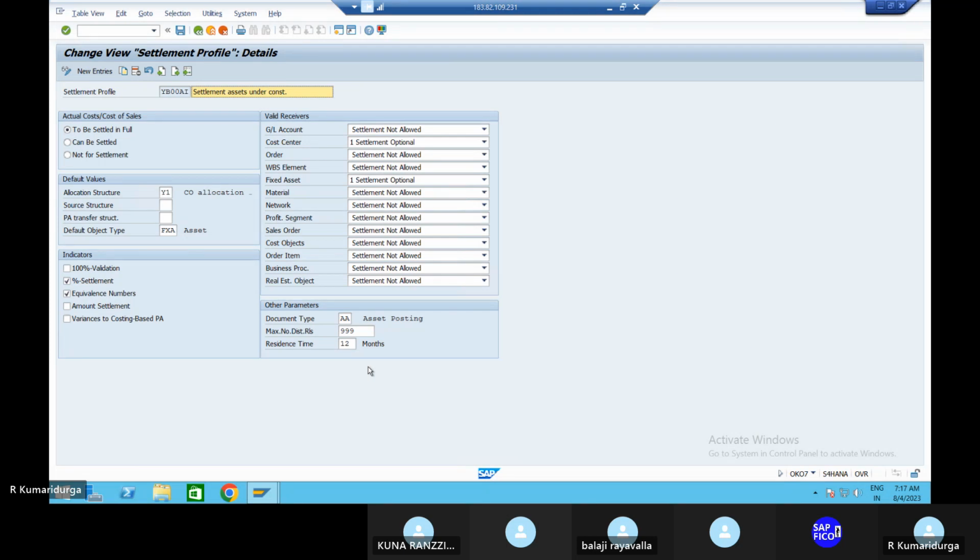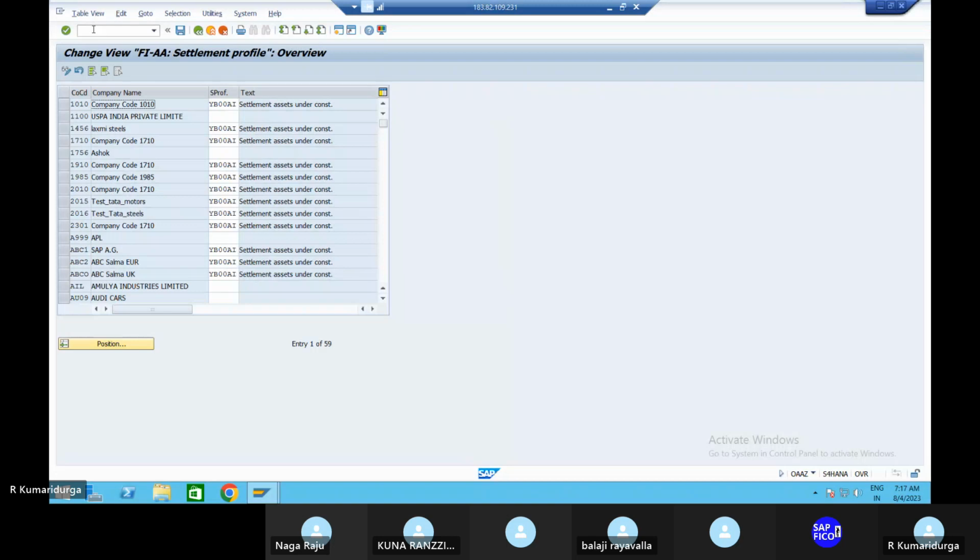Okay, good. Go to the transaction code OAAZ. Whatever the company code that you have, you can assign settlement asset under construction customization, and you can assign the standard settlement profile to our company code.